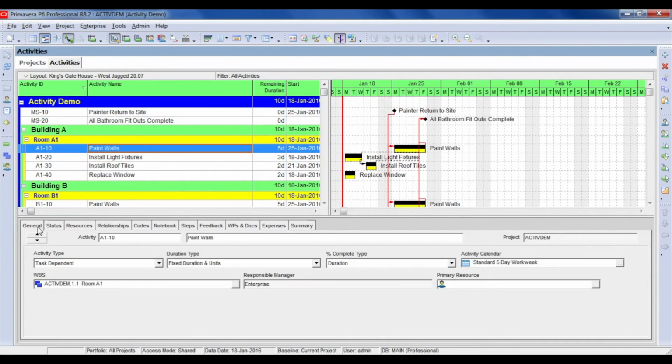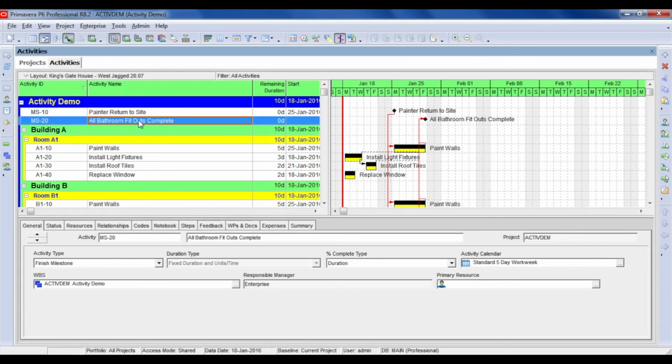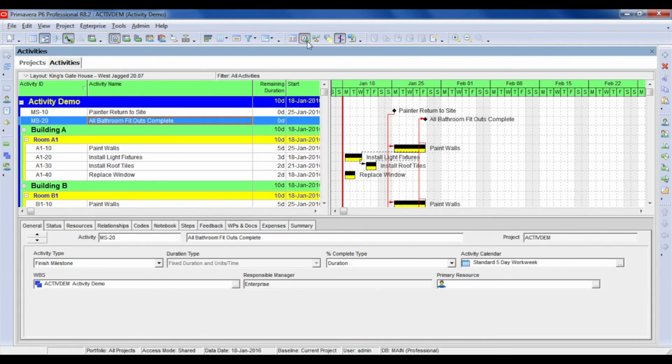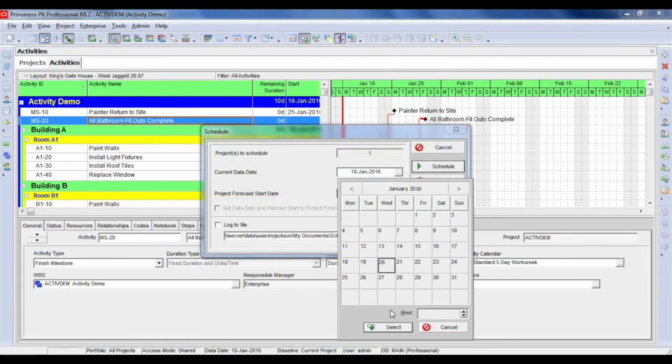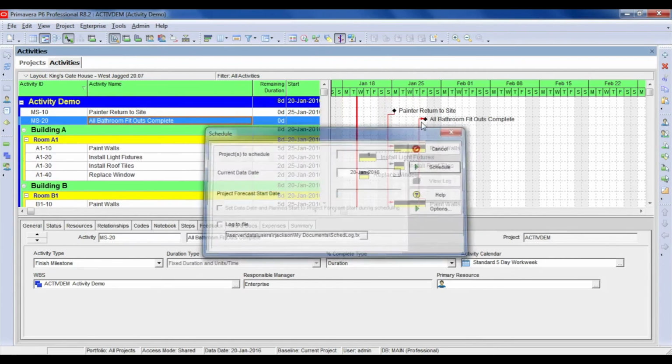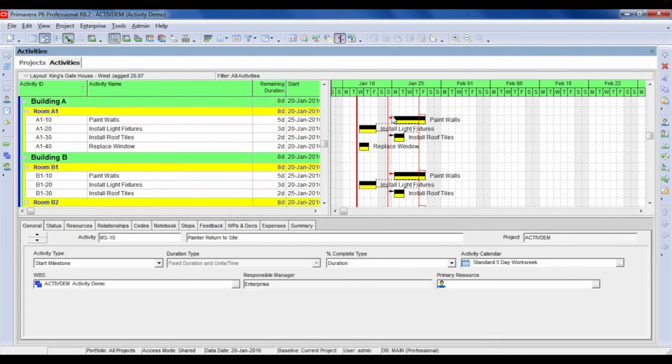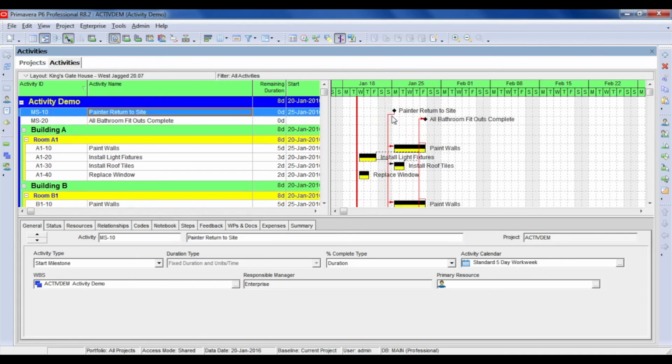Finally, a word on activity types. Your project should be primarily built from task-dependent, that is, your standard activity, and finish milestone, which are used to mark the completion of important phases or sections of work. Start milestones should be utilized when an activity is dependent on an out-of-scope work being delivered. Resource and task-dependent, level of effort, and WBS summary activities all have their specific uses which you may encounter while planning, but these circumstances lie beyond the scope of this tutorial.